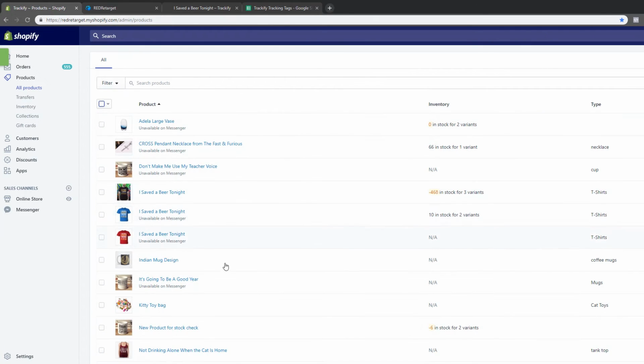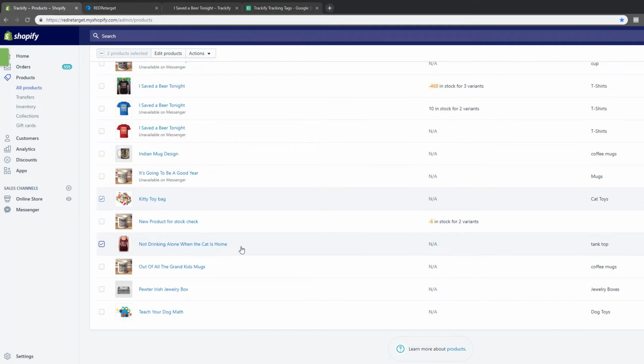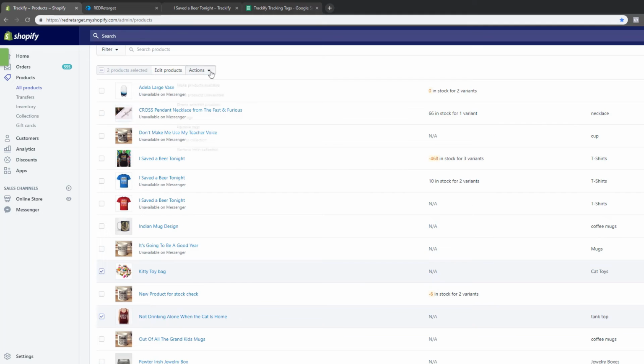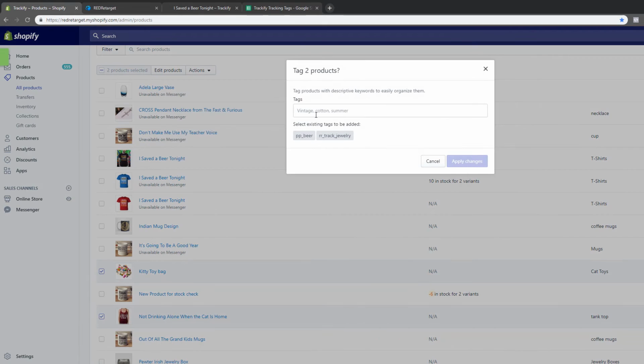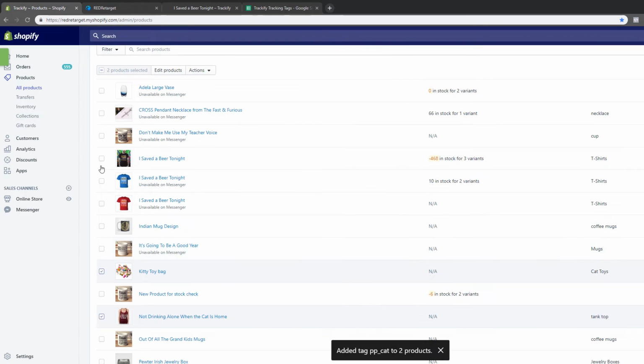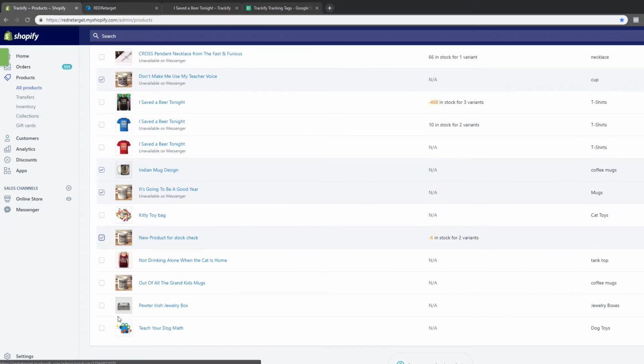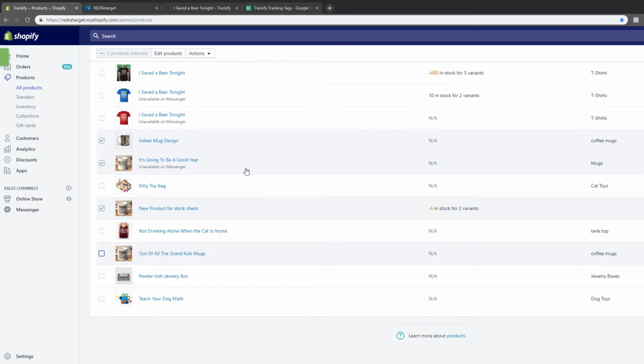Now let's go to some other examples here. So for example, this here, kitty, and this flowy shirt actually also have something to do with cats. So we're going to do that the same way here. Add tags, and I'm going to go for the cat tag like this with the PP formatting. Okay, so we got that. Now let's just go for another type of tags. Let's just select all the mugs here, and let's tag them with mug tags, all right, like that.